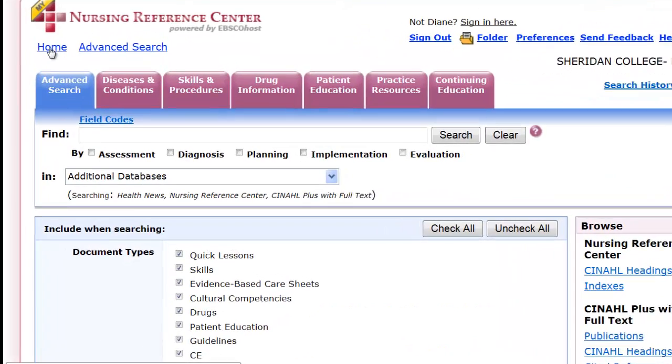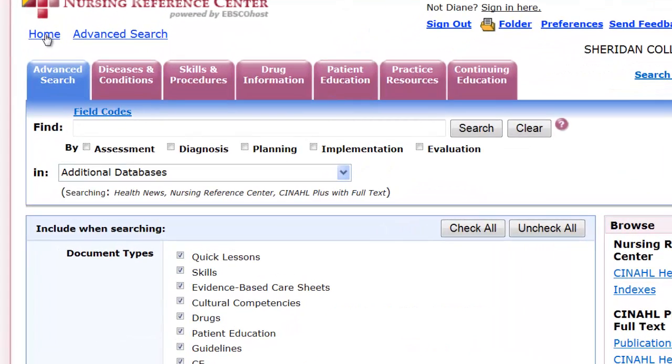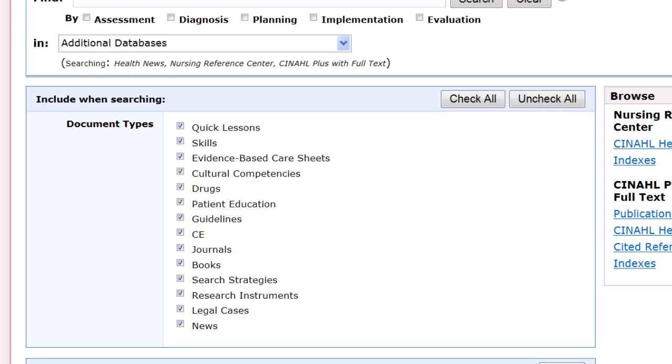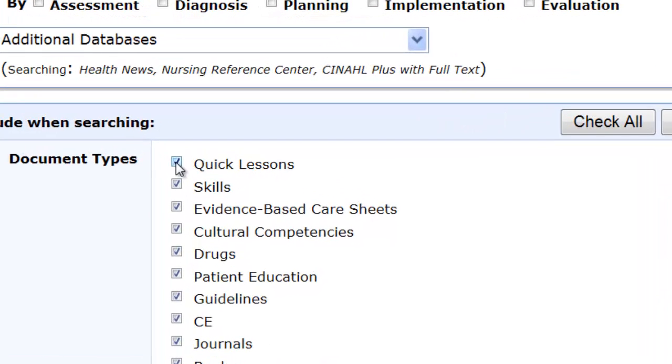Finally, I can always select this home link to get me back to this page. Advanced search is another searching option. I can go ahead and do my search and just put a check mark by what I want to search for, the items that I want. So if I just want quick lessons and skills, that's all I would check.